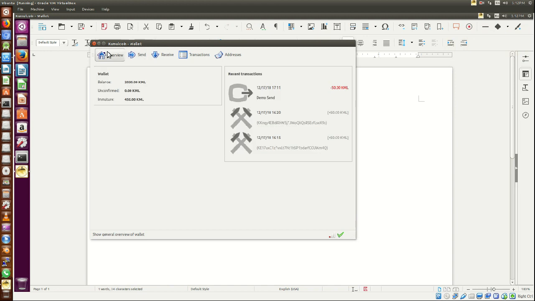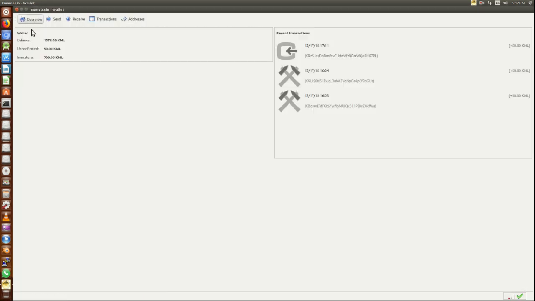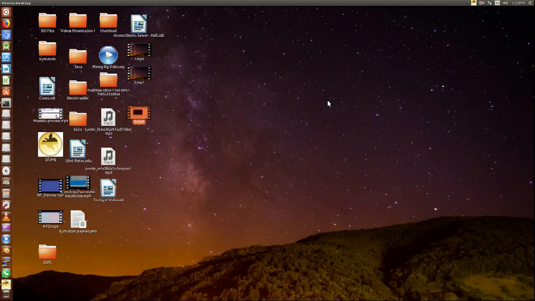So if we go to our overview, you will see that 50 Kumulcoin is leaving this account, and it should appear unconfirmed here in the host machine. Okay, so we're actually running this thing live right now. So there you go.